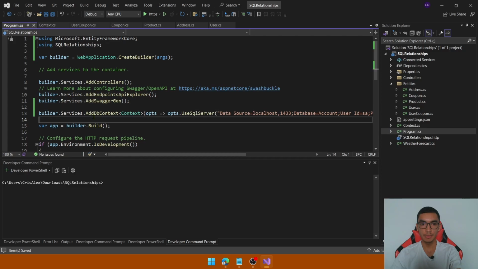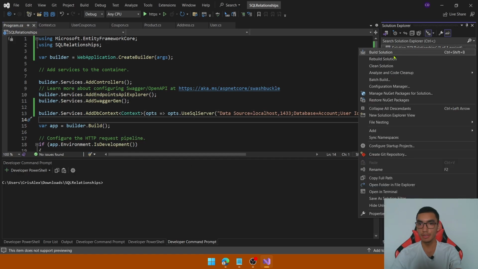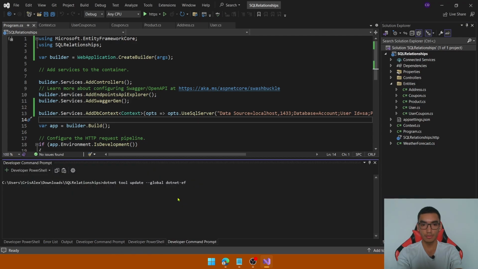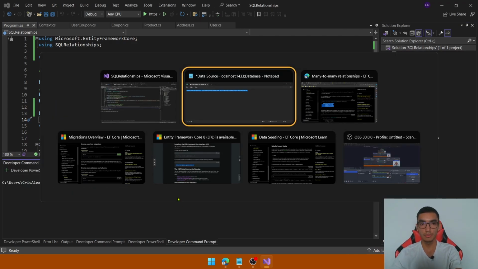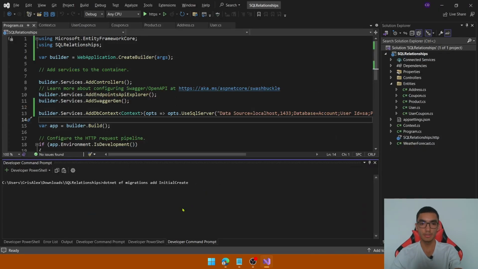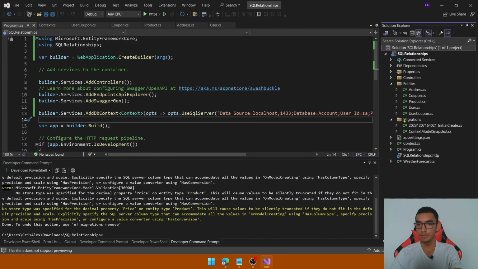We've added the DB context, and now let's build a solution, and we're ready to add the migration. So let me go to the documentation, copy the first command, execute it. As you can see, we have the migrations folder, and now we will create the schema and update or seed data from the defined tables.